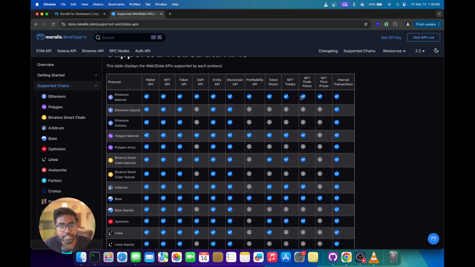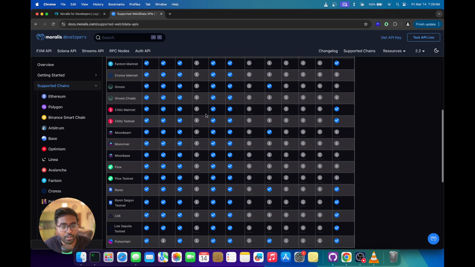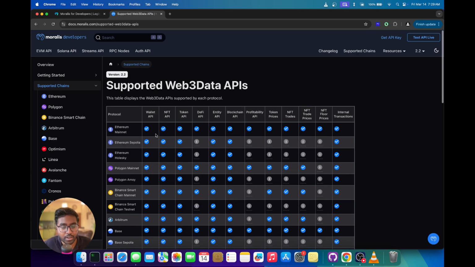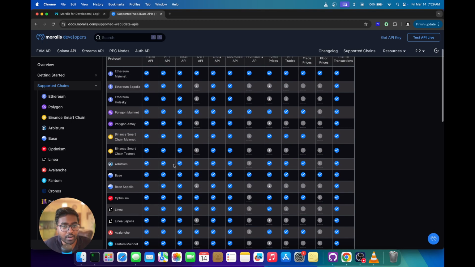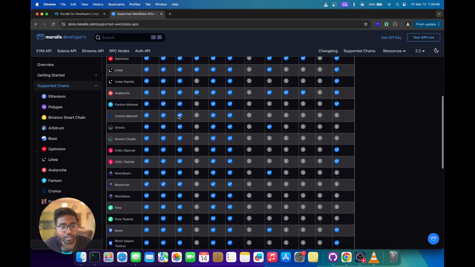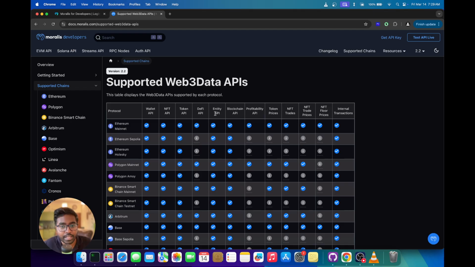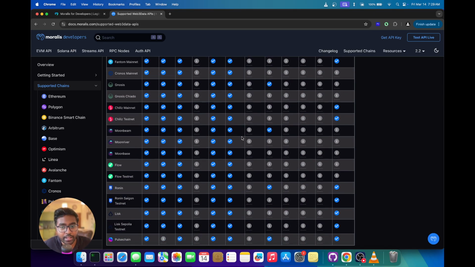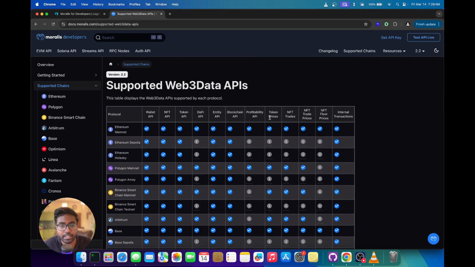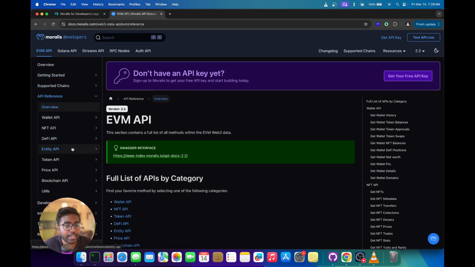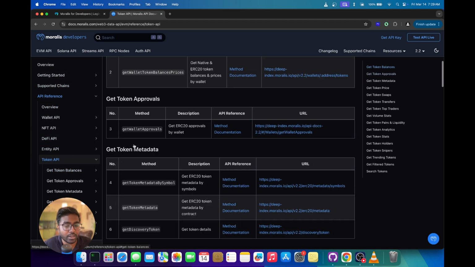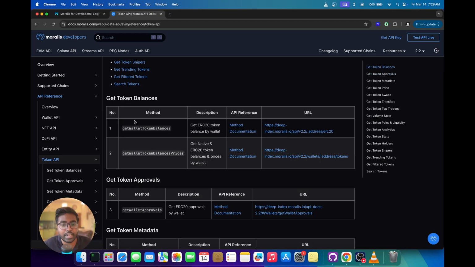From here, you can see at a granular level what all the APIs are which are supported on our network. So we've got, let's say Moonbeam, we've got the NFT API, we've got the token API, we've got the entity and blockchain API as well. Apart from that, we've also got the token prices. If you want to try out all these APIs in action, we can head over to the token API section again, and click on a particular method documentation to get started.